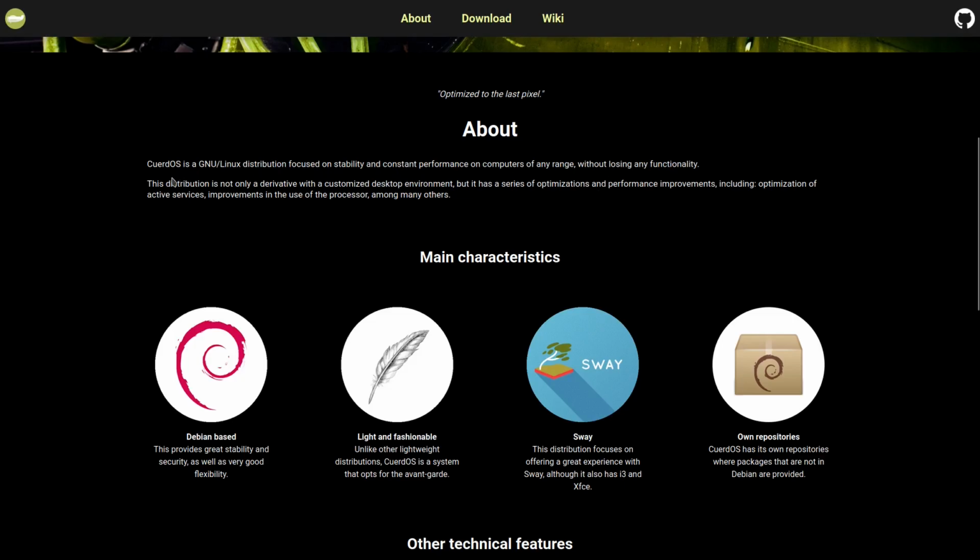On the about page, it says CuerdOS is a GNU Linux distribution focused on stability and constant performance on computers of any range without losing any functionality. This distribution is not only a derivative with a customized desktop environment, but it has a series of optimizations and performance improvements, including optimization of active services, improvements in the use of the processor, among many others. And it's Debian-based, light and fashionable, uses Sway, and it also has its own repositories.